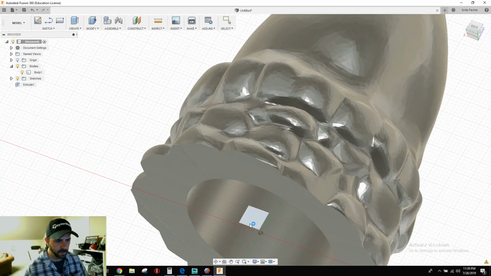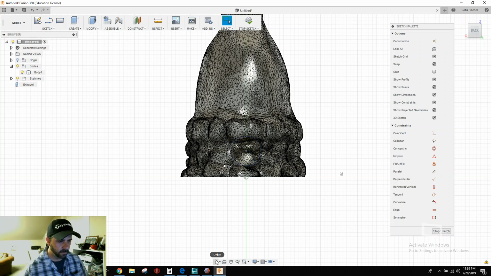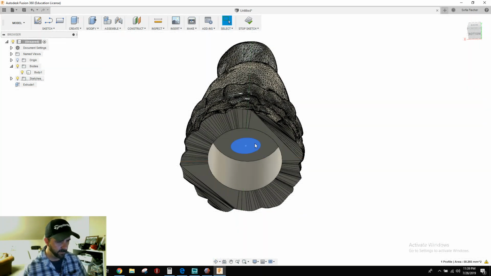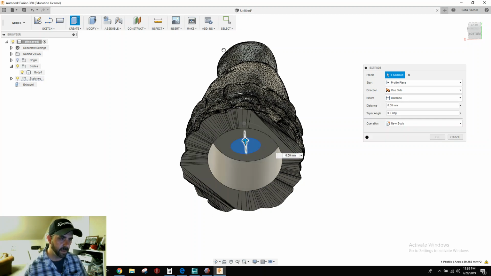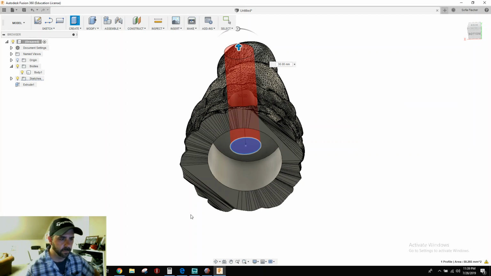There we go, that one there. And right about here, I'm going to do an 8mm hole. Turn and look, grab it. E for extrude, pull it out the back. It's going to cut a hole. And bang, zoom. I'm good.